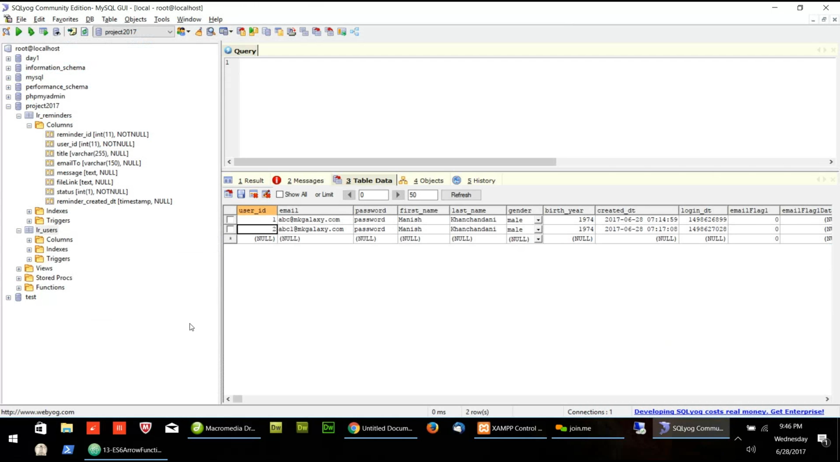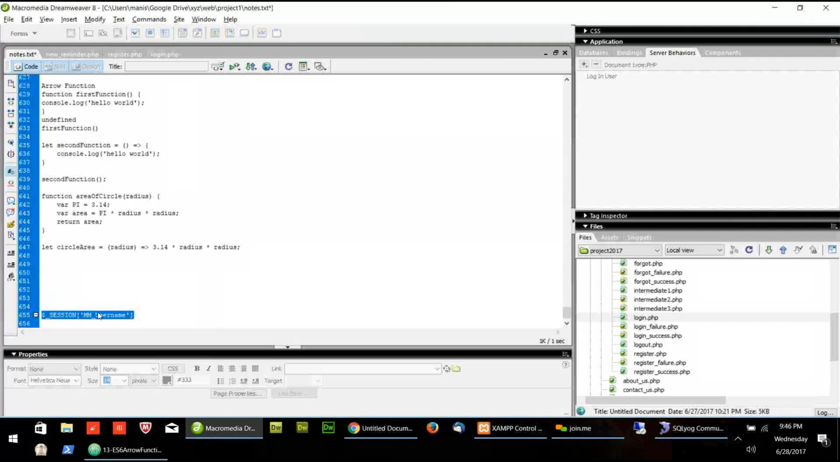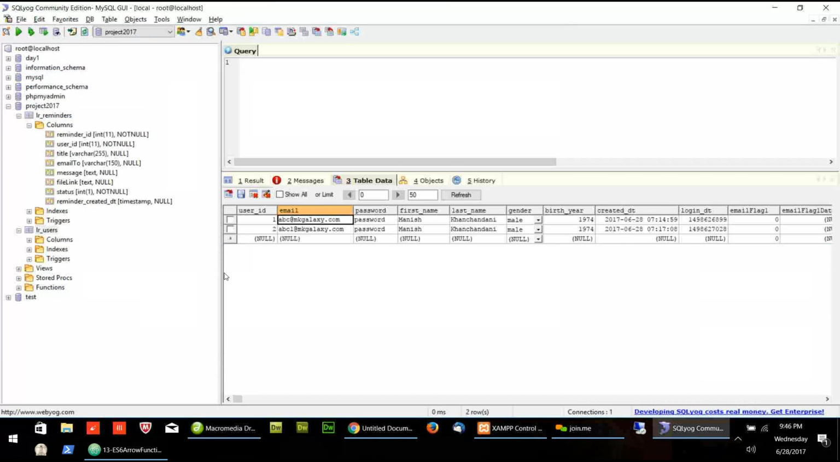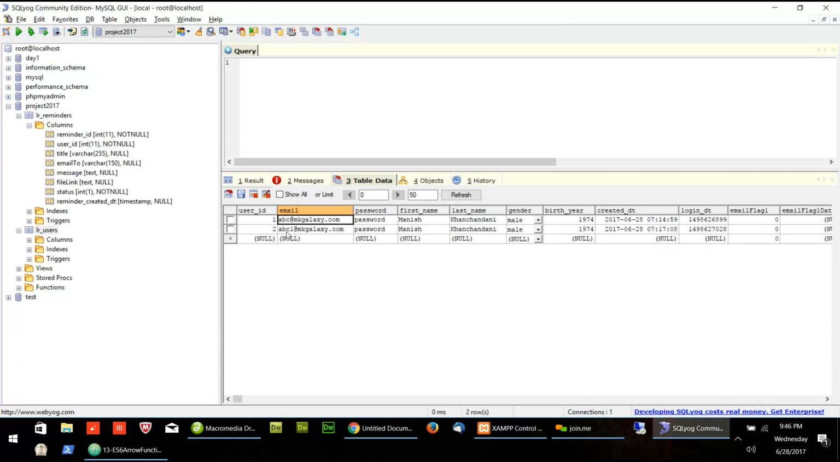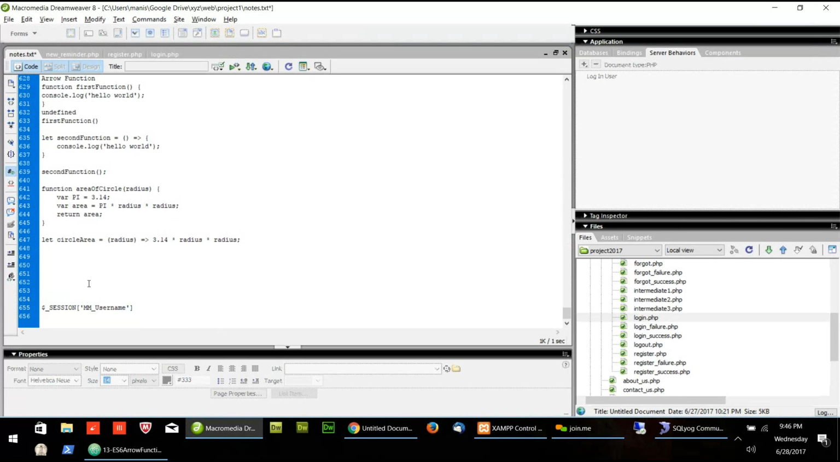So, this is the value of email. Let's say if the first user logs in, the value of this variable will be abc@mkgalaxy.com. If a second user logs in, then the value of this variable will be abc1@mkgalaxy.com. In JavaScript, we just create a variable called var xyz, something like that. But in PHP, we have to create a variable using the dollar sign, dollar name or dollar full name.